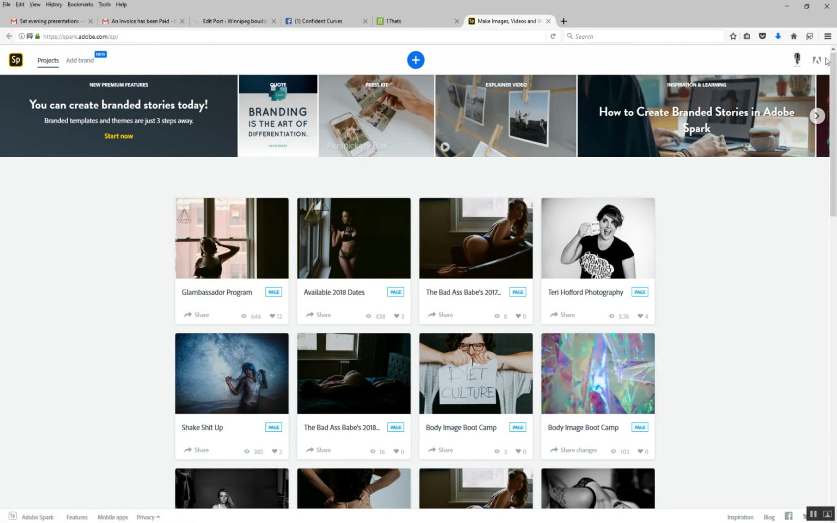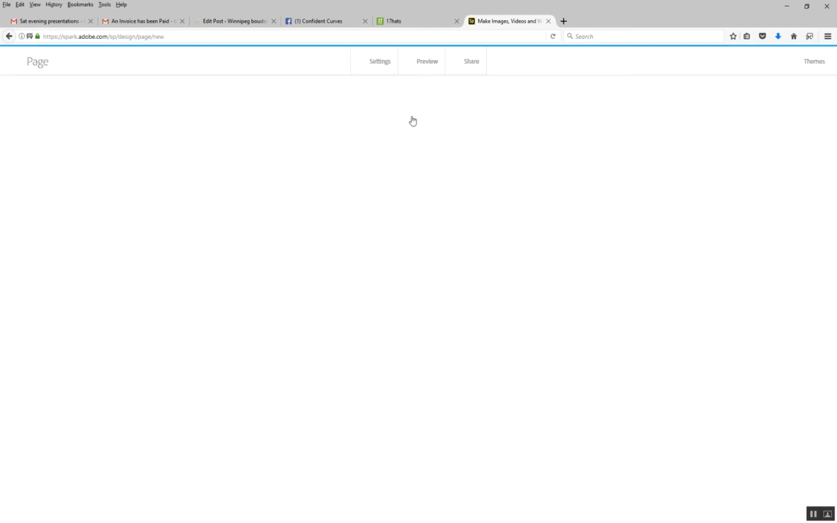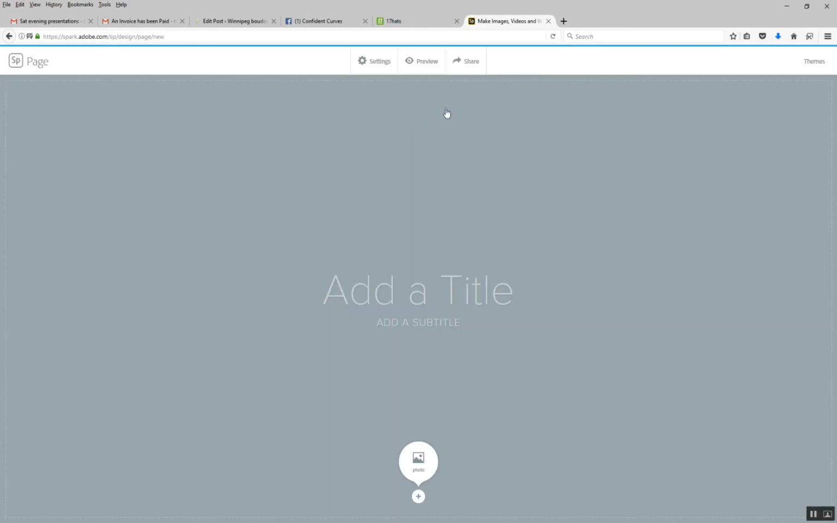All right, so the first thing you want to do is log into your Adobe account, which I have done here. So you want to click the projects and then the little plus sign. I want to make an Adobe Spark page. I've never made a post or a video, so I don't really know how to use those. I just know how to do these.